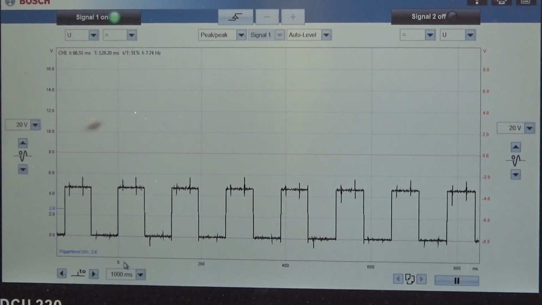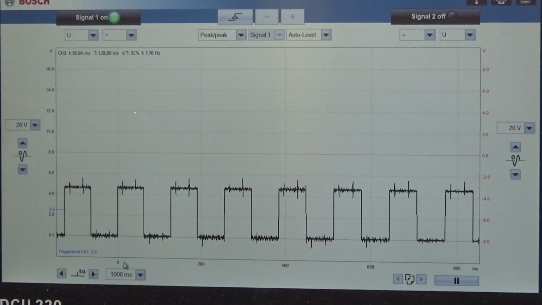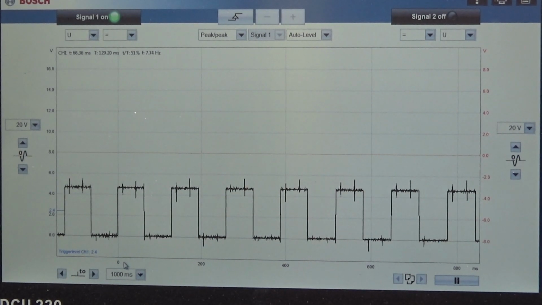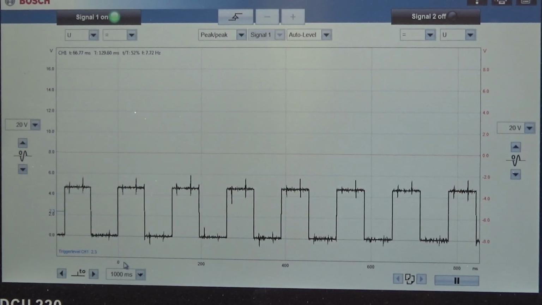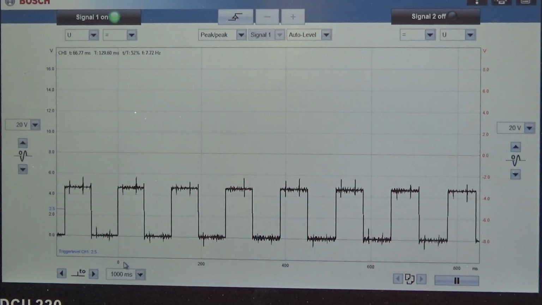So that's how you use the Bosch KTS inbuilt scope to check for a cam signal. It really is that simple.